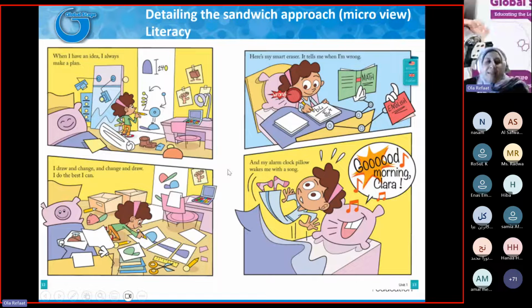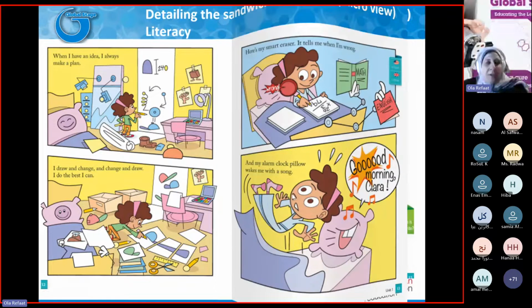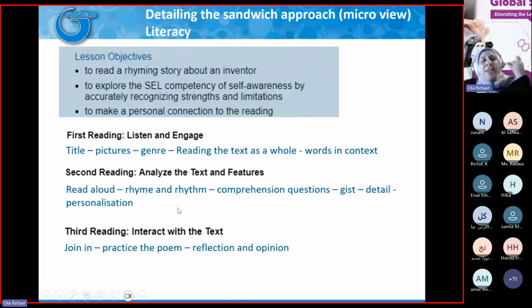And then the second reading is actually about reading aloud, enjoying the rhyme and rhythm, and deeper comprehension questions. So here we are reading the text as a whole. We are getting introduced to Clara. We're getting introduced to the small questions, the guiding questions, and we get to learn the passive vocabulary that is in the reading. But then the second reading is a read aloud, enjoying the rhyme and rhythm, and just detailed personalization. We're going to talk about these. The third reading is a join in, where the class gets to join in, practice the poem, reflection, and opinion.